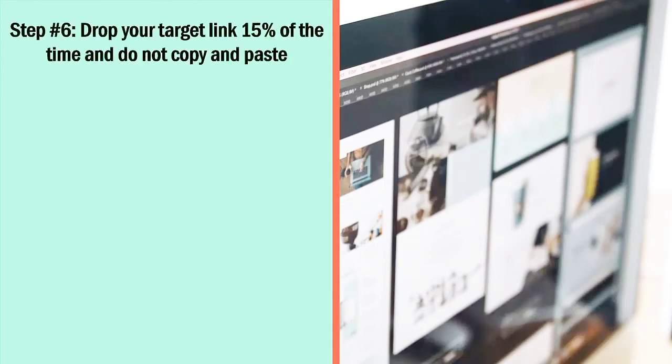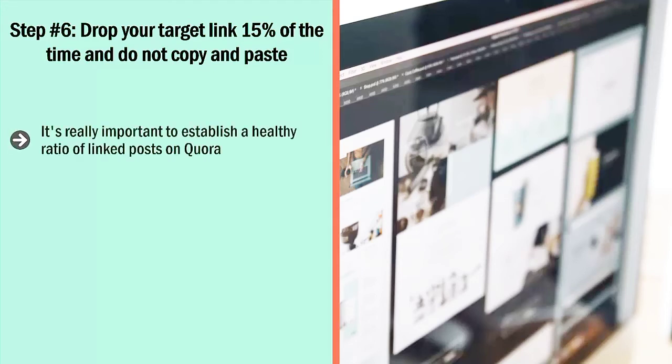Step number 6, drop your target link 15% of the time and do not copy and paste. It's really important to establish a healthy ratio of linked posts on Quora. As I keep repeating, when administrators check your account, they must not see a clear pattern. You must throw them off. Your account must look legit. Your account must look like the account of somebody who truly likes helping people by answering their questions. How do you do this? Only 15% of your total posts link to your own pages. The rest link to other third-party content or do not have links at all. Also, none of your posts are simple copies and pastes of each other. You're not just using some template over and over again.